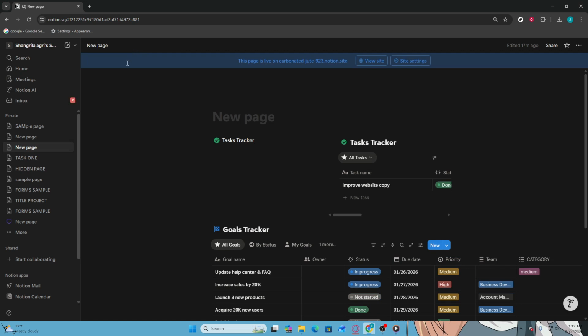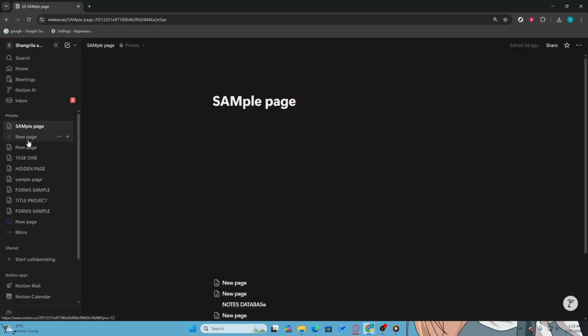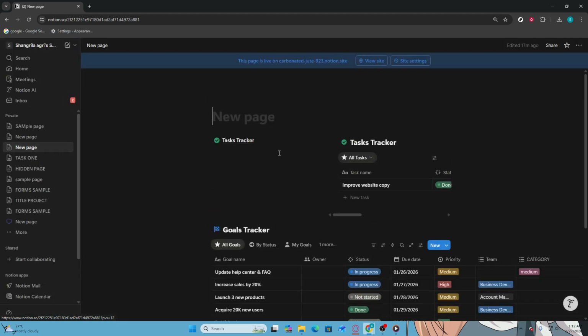Next, locate the existing page that you wish to copy. You can find this in your workspace's sidebar. Click on the page to open it. Ensure that you can view its content completely before proceeding to the next step, as this is necessary for sharing the page properly. After that, look for the option labeled Share at the top right corner of the page.